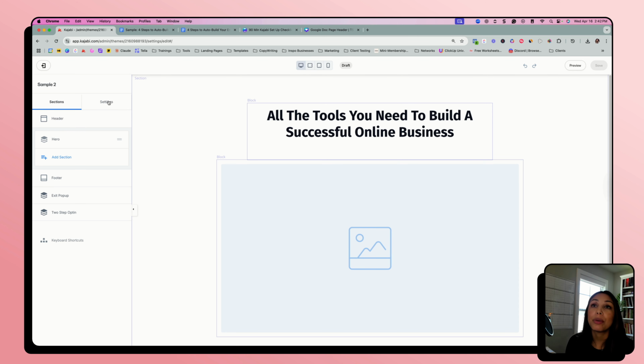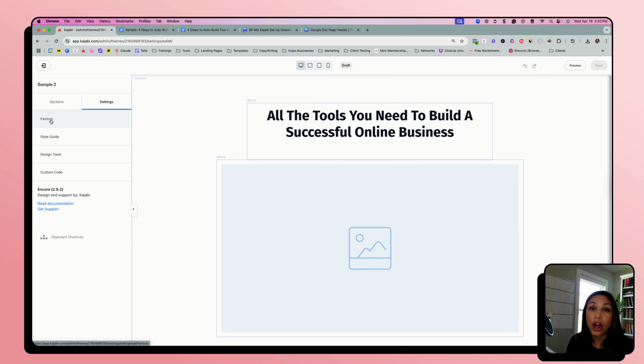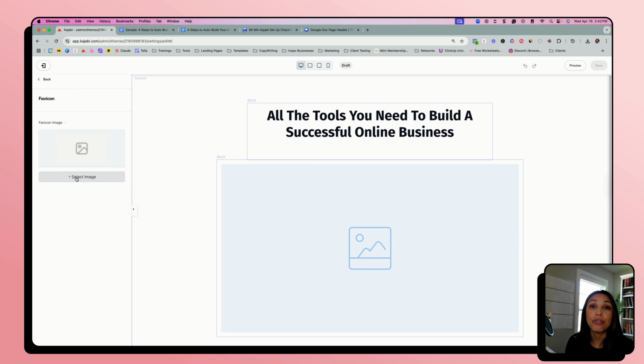So I want to show you something in Settings here. If you want to update your favicon, which is the little icon that you will see in the browser, this is where you will do it. You can upload a 40 by 40 pixel image. It's going to look blurry, but it just means it's small enough to be that icon in the browser. So that's where you upload that.